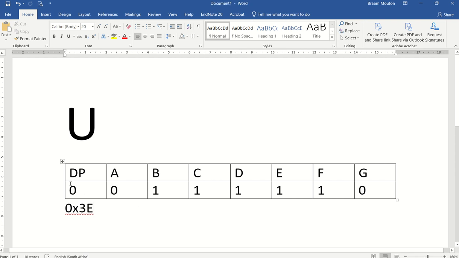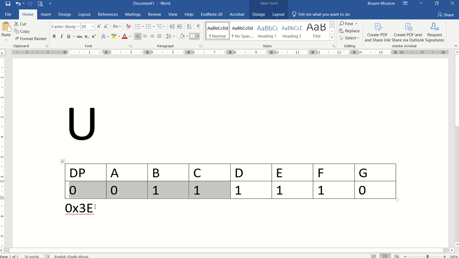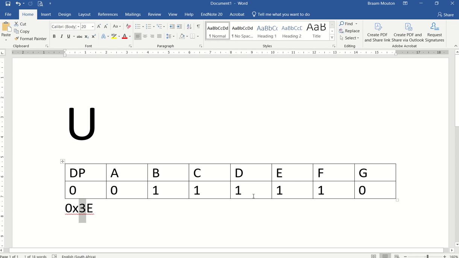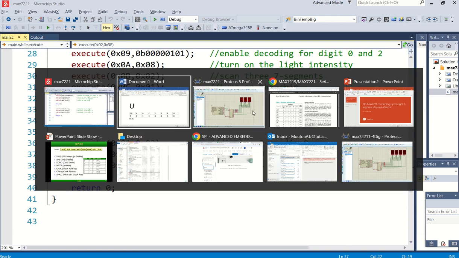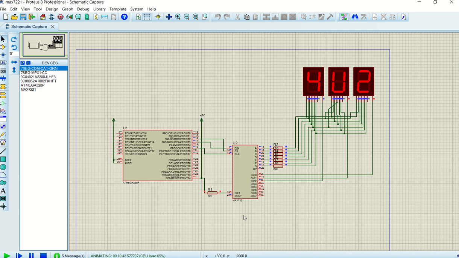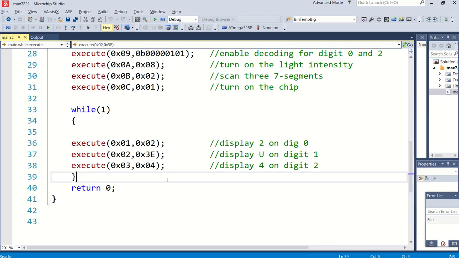And if I put this into a hex format, that's where the 3 is coming from. And if I put this also in a hex format, this is where the E is coming from. This is where I get 3E, to display U on the middle digit in this specific case. And this is basically how it's done.